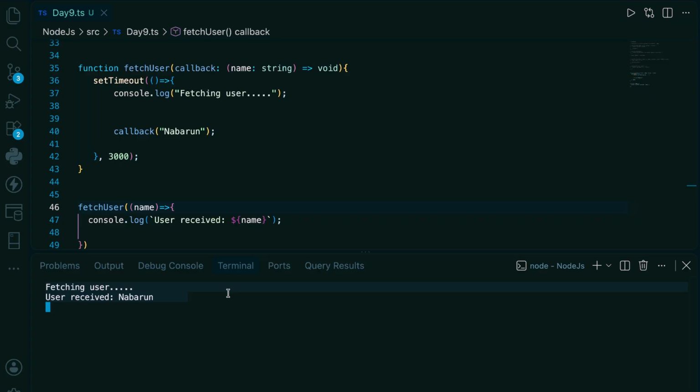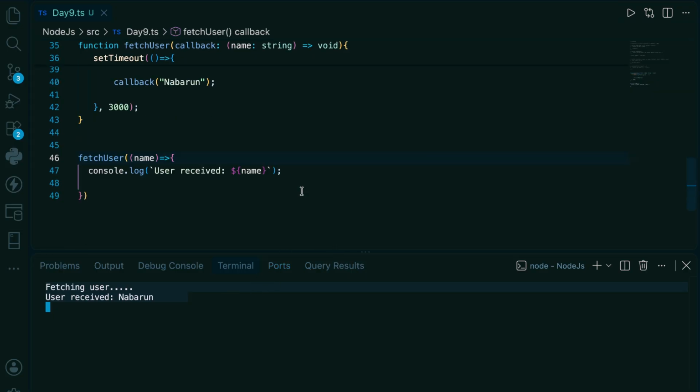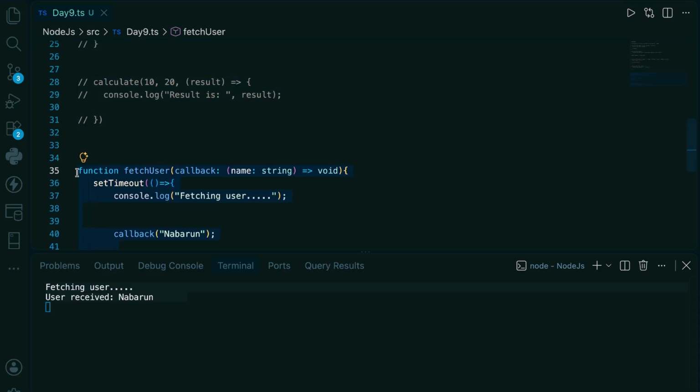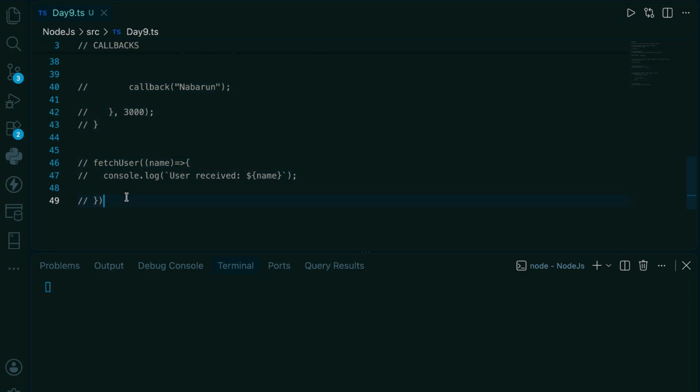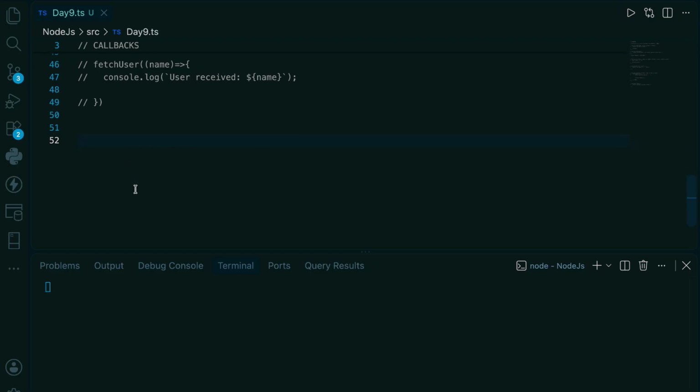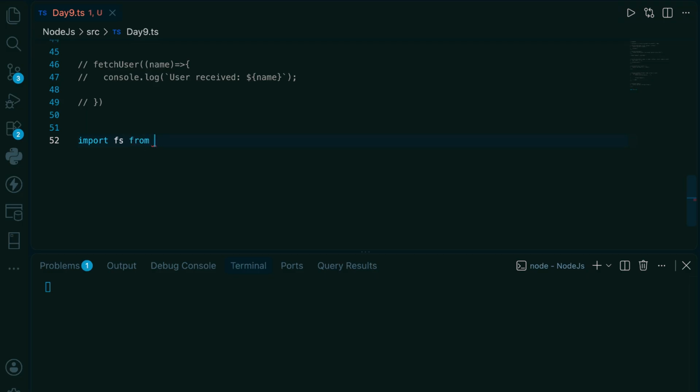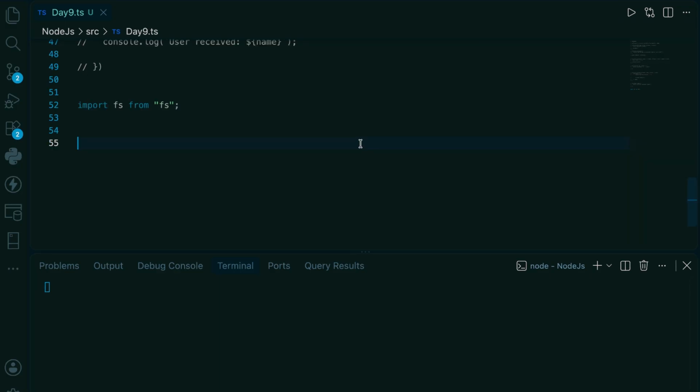I'm going to use the built-in FS module. So let me first comment out all of these. Then I will import FS from the FS module. Let's say I have a file called message.txt, and inside that file I have something like hello from Node.js. Now I can read that file asynchronously.